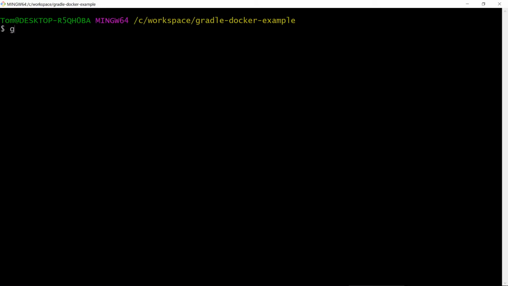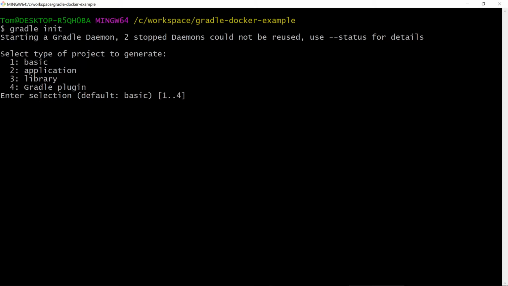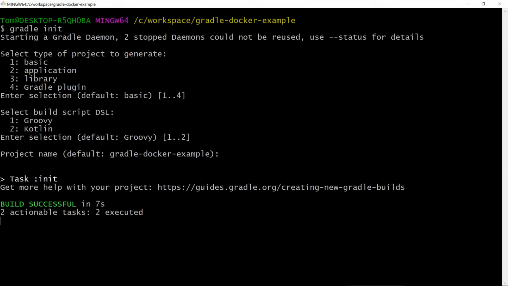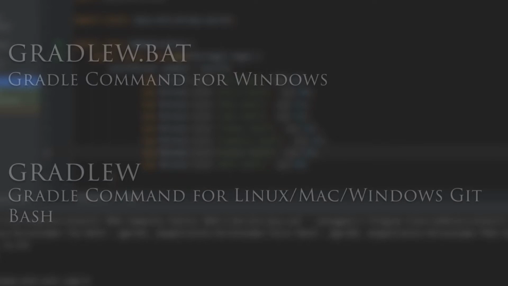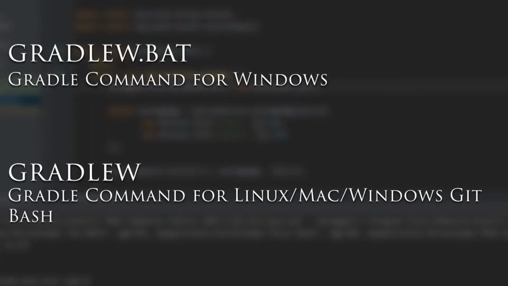Now that you've seen the application running, let's get it working inside a Docker image. First off though, we'll have to set up Gradle in this directory using the gradle init command. Now I've run that command, I have all the Gradle configuration set up here, including the build.gradle file and the Gradle wrapper script for executing Gradle tasks. gradlew.bat is for running on Windows. gradlew is for running on Linux, Mac, or if you're running on Windows Git Bash, like me.